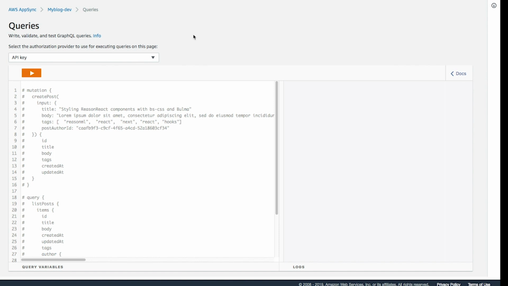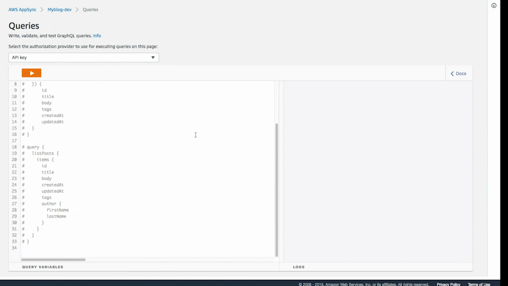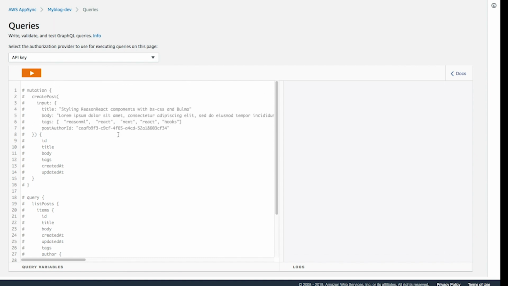Okay, so what I like to do is, before I construct a query within the code, I like to create it within the sandbox and just run it to make sure I've got the query correct. I've got all the information and data coming back that I want. So let's do that now.